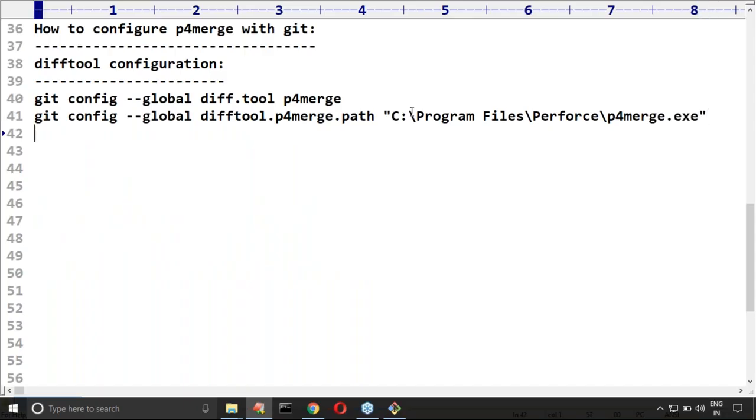Next, every time whenever we are using git difftool, immediately it's going to ask, "Do you want to use p4merge?" I don't want it to ask that alert. I don't want the prompt message.